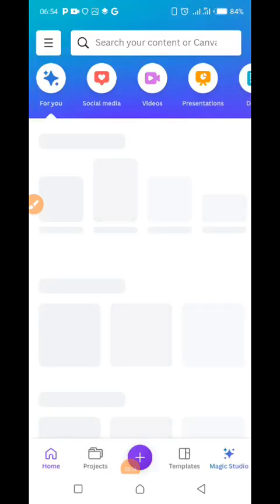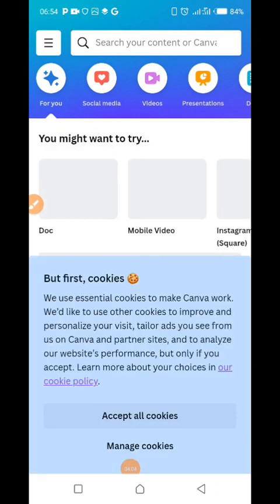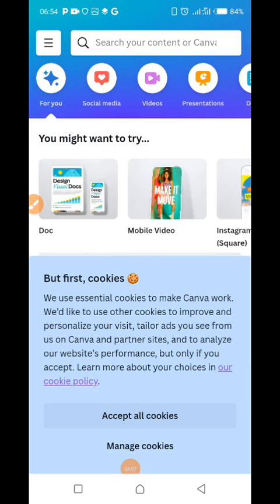So our Canva app is already coming up. This is Canva Pro, but do not worry, you can still try this out with the free Canva. So we are going to search for a template. Let's accept all cookies.